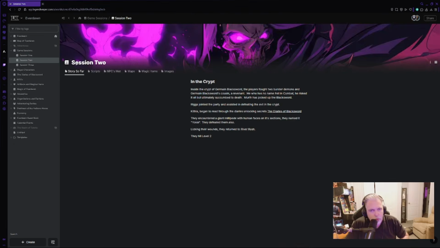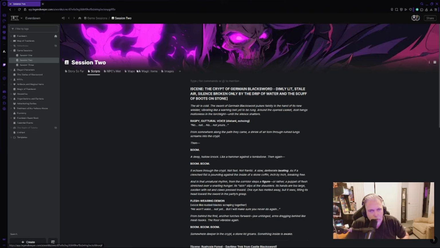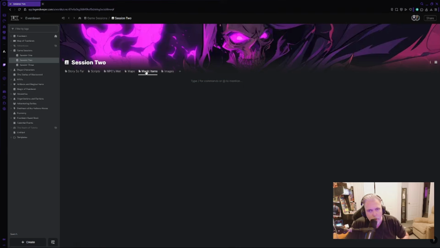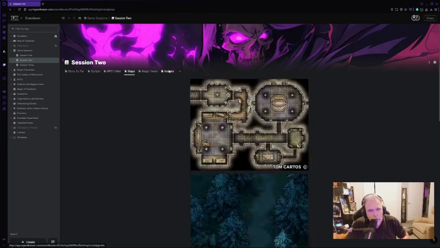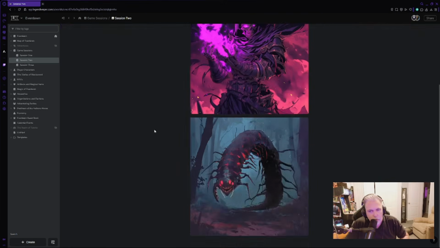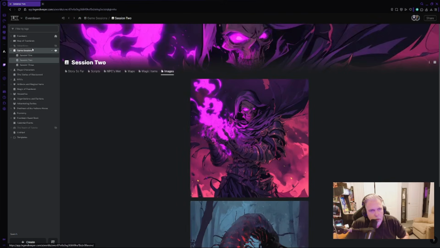And then session 2 was a fight in the crypt. You know, there's the map again because they were still in there. No magic items. And these are the images that have been used. So that's my game session. So they can always refer back to the notes.